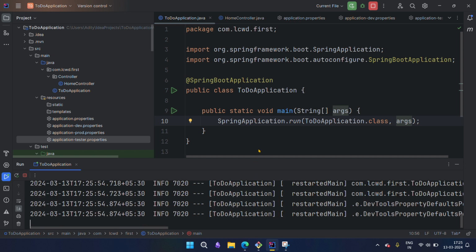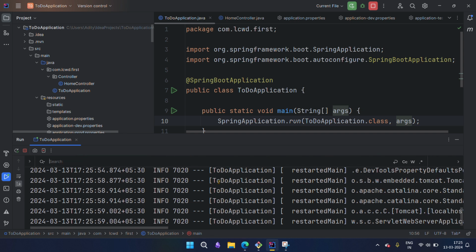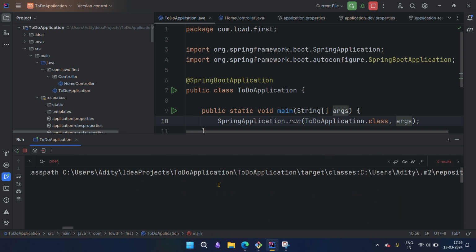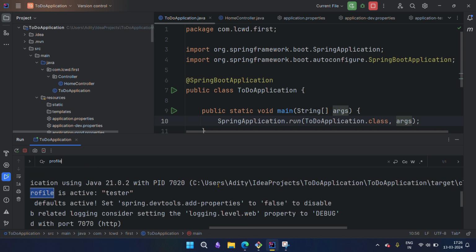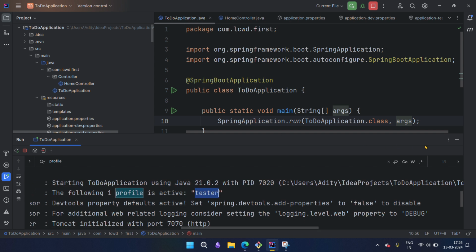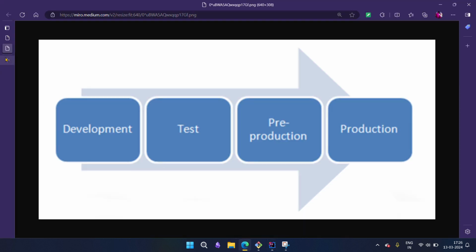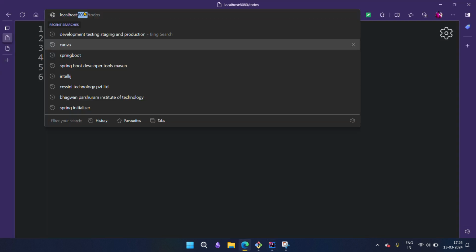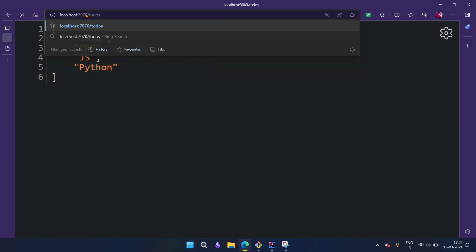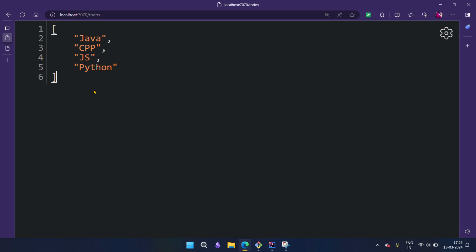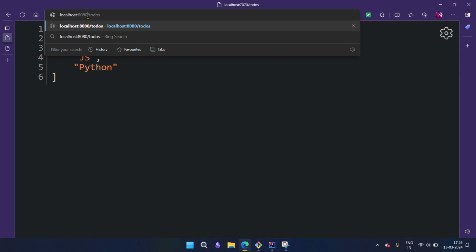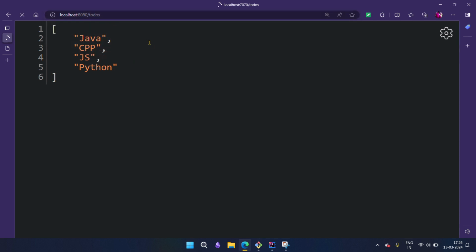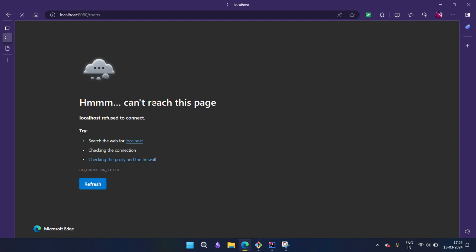Okay. So let's see, control F, let's see profile. Its profile is tester here. The active profile is tester. Now let's go on the browser and our port is 7070, right? So let's run it. We will get the output. While if I say 8080, which I think is the developer's, we will get can't reach this page.